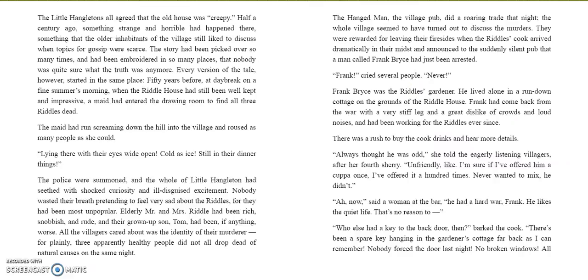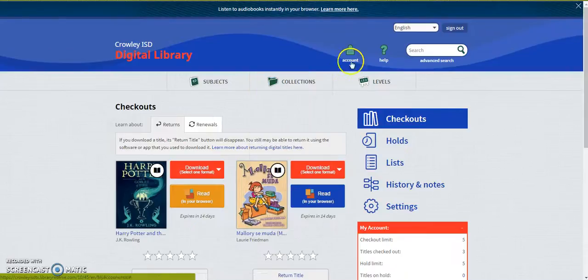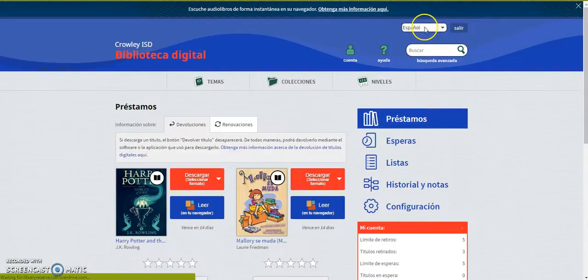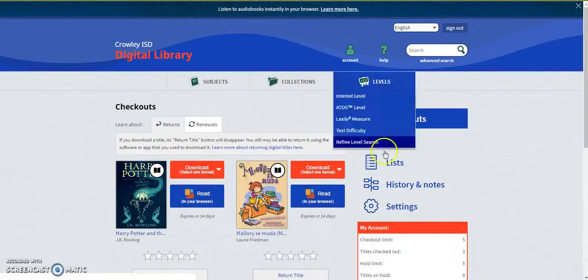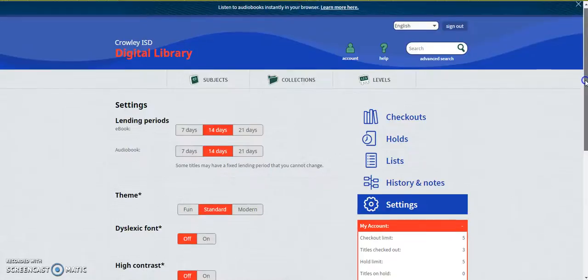So let's go back. Okay, so we saw all the collections. We could also, if we wanted to, change from English to Spanish, just FYI. And another thing that might be helpful, just so you know, you can go down into settings and you can set your lending periods for ebooks or audiobooks if you want them changed.